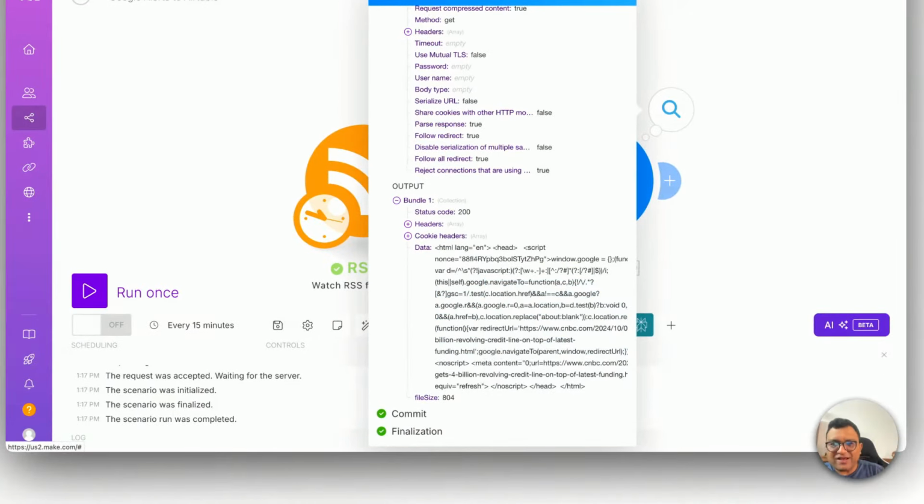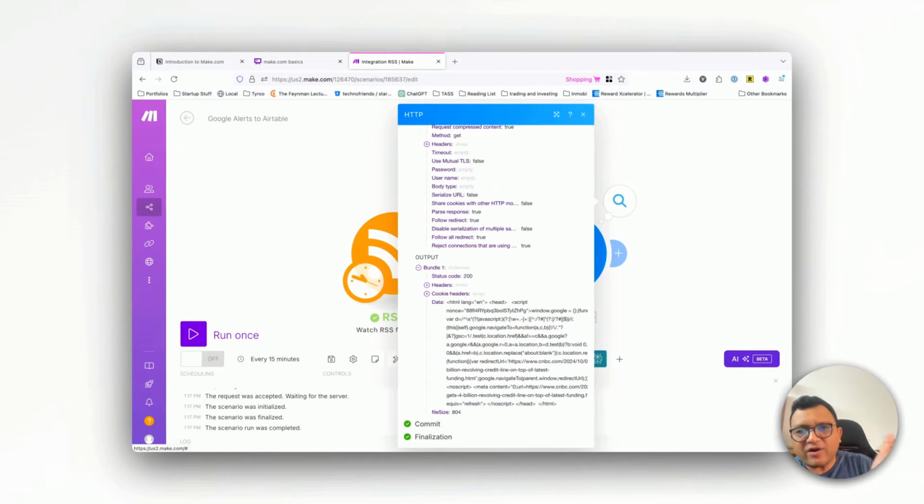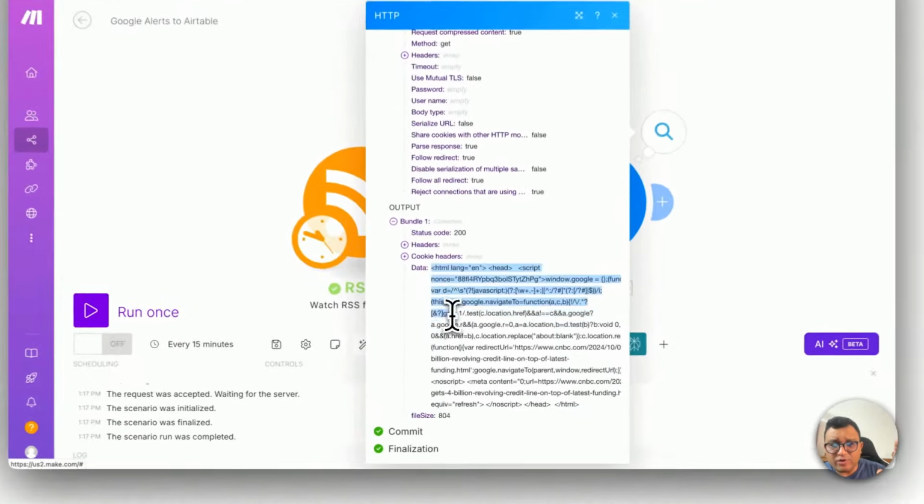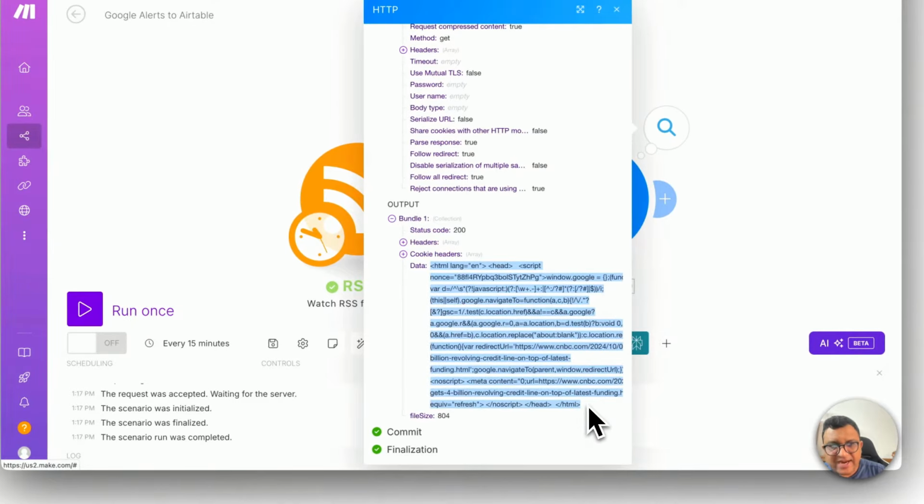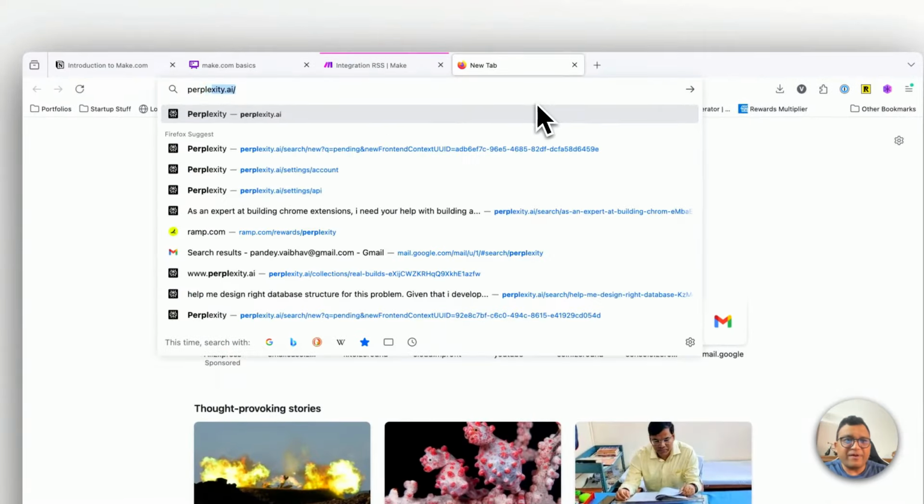But because this is a scripted call which make.com is making, we are getting this data back. So what I'm going to do is copy this entire thing and come to my favorite Perplexity.